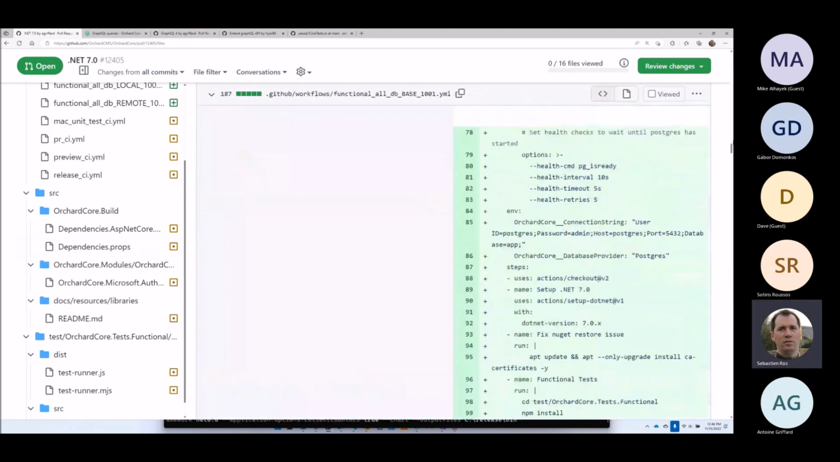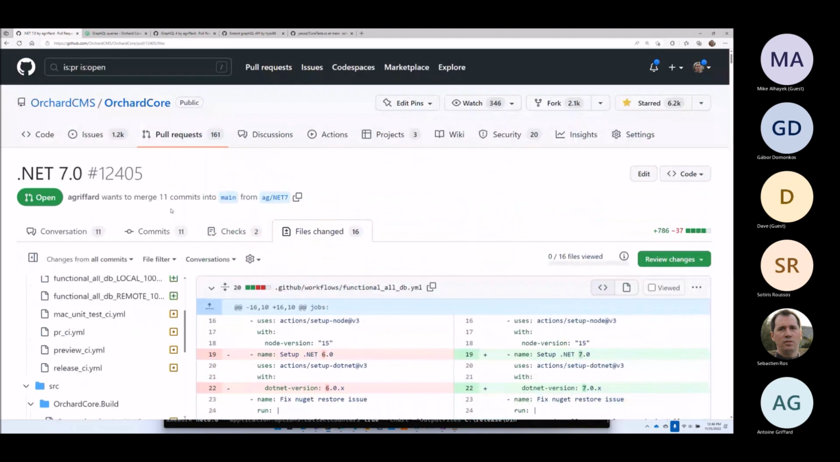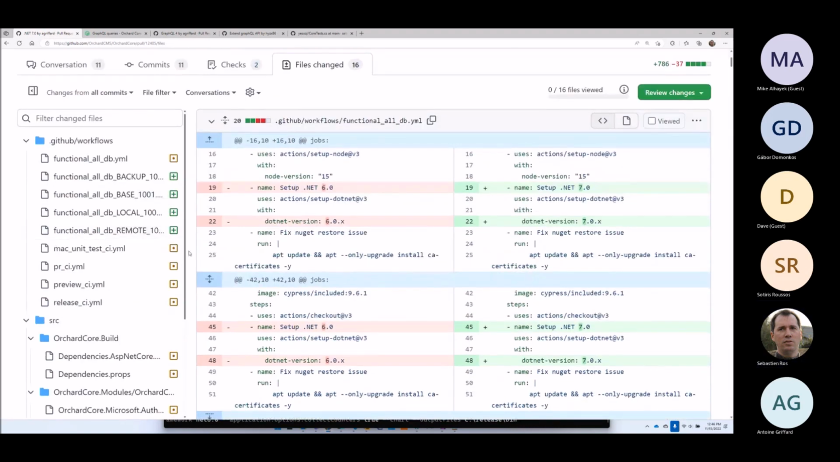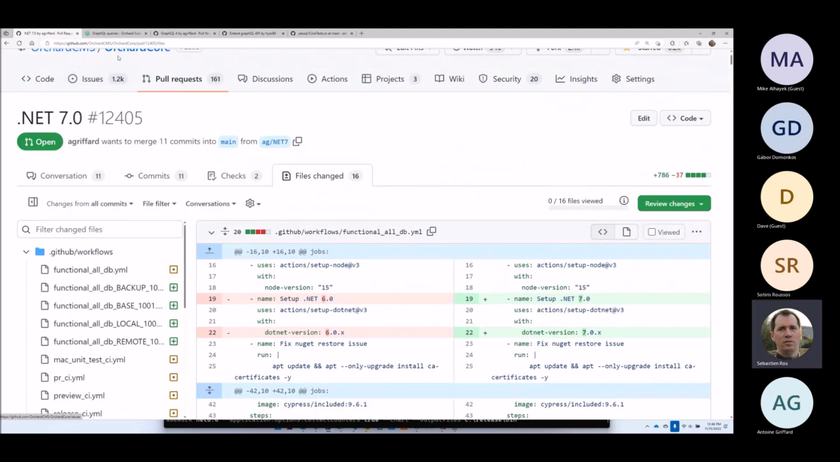Because it's GA, we should ship with .NET 7 now. At least if we can find bugs, like when we run that for feedback for .NET 7. That's it.